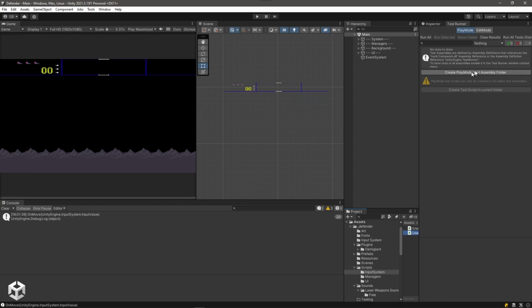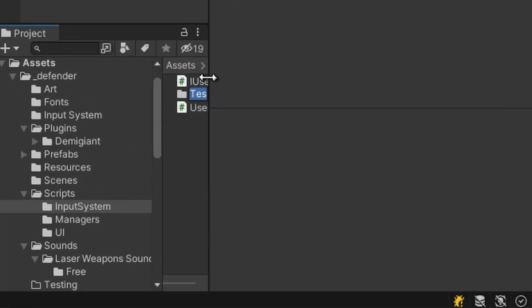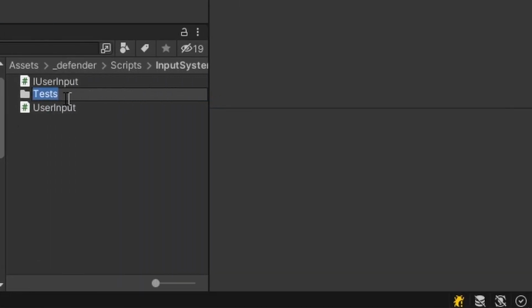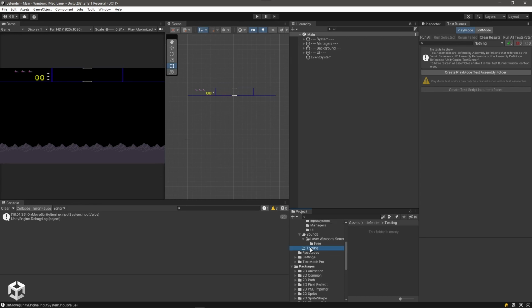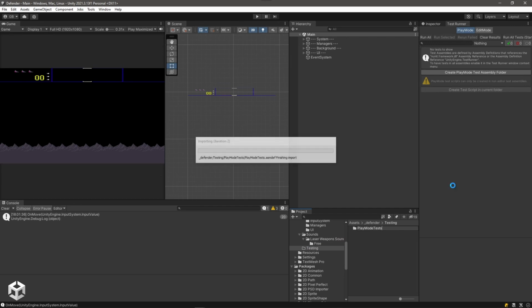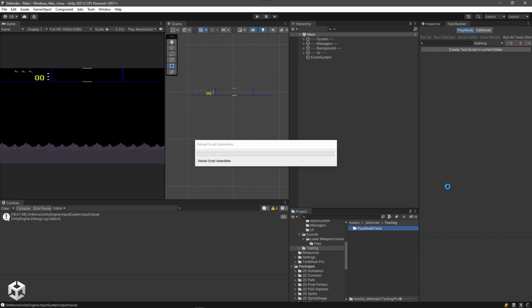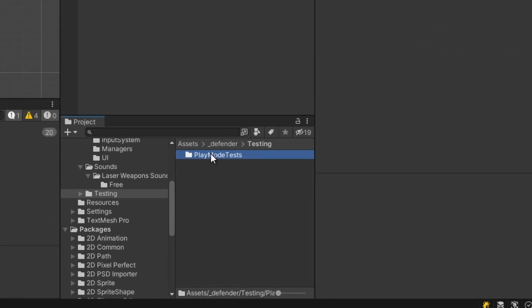So I'm going to click this Create Test Mode Assembly folder. And you can see, if I expand this out, it creates this folder called Test. And I'm going to call that Play Mode Test. And I actually don't want that to be there, so I'm going to cancel that. I'm going to go under our testing folder, Create Play Mode Test Assembly folder, Play Mode Tests. So that creates that. Let Unity think about things for a minute. And I'll double click to go into that folder.